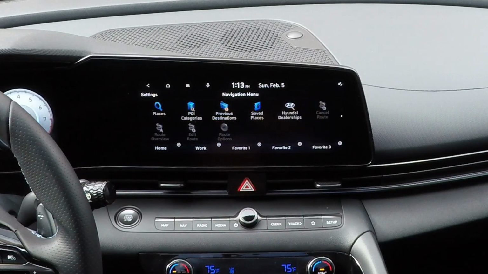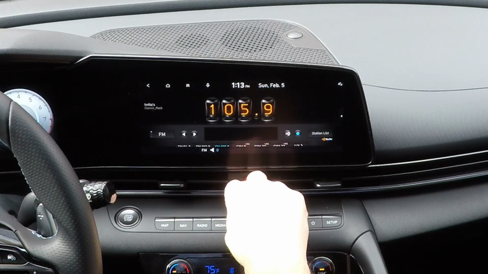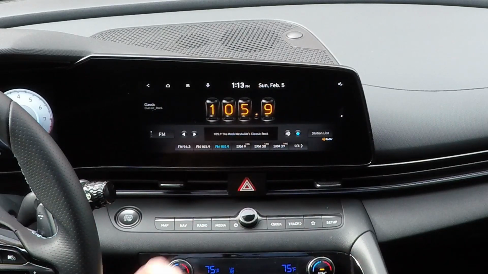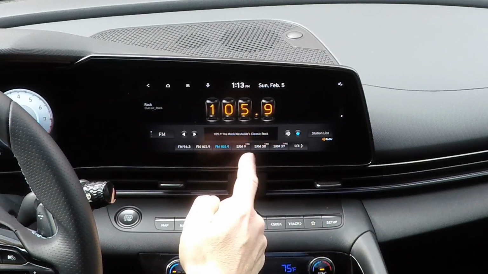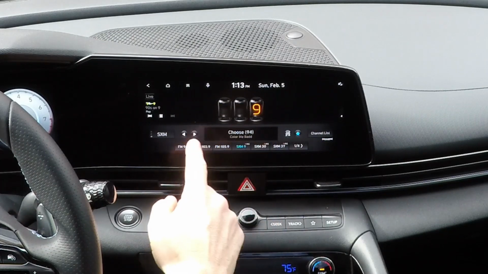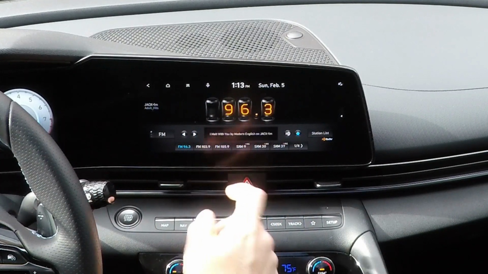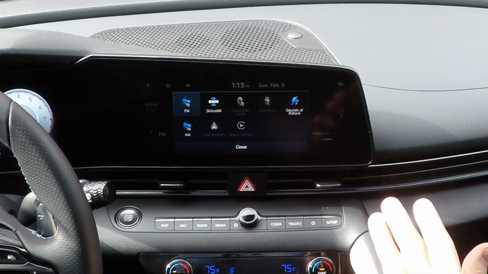Radio is going to be exactly that. We'll turn it down so we don't have any copyright issues. But this is going to bring up your radio. Obviously, I have satellite radio, Sirius satellite, so obviously I can go to those and radio. Okay. Media is going to be exactly what it says. It's going to be all of your various media things.